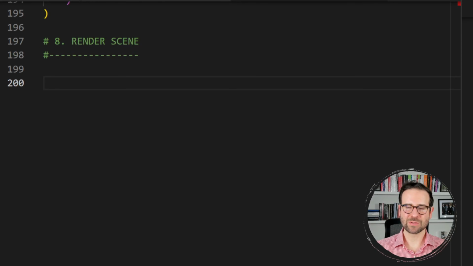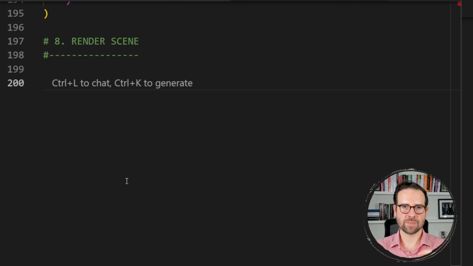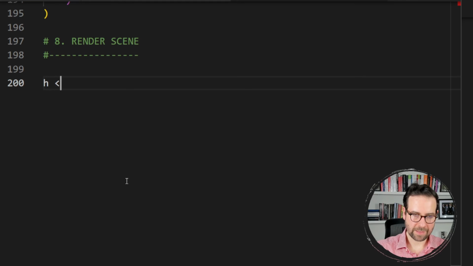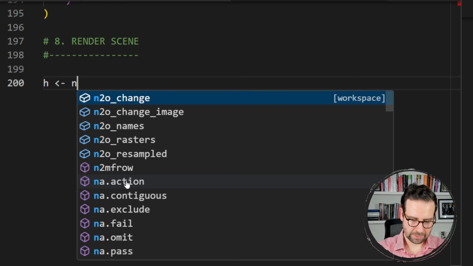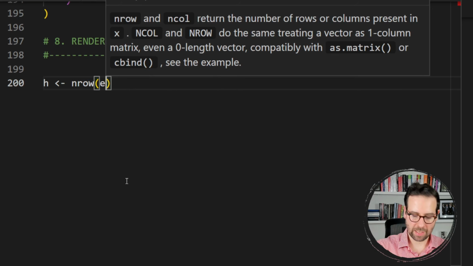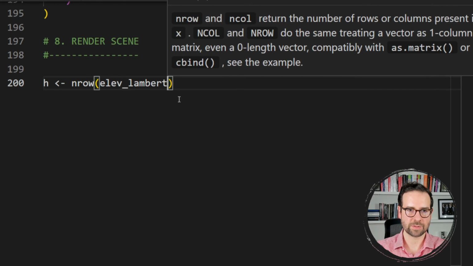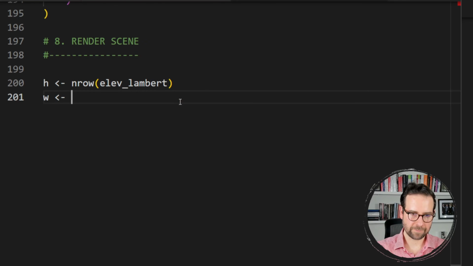All right, it's time to render our scene. And before we do that, let's first of all define our width and the height of our scene. And the best way to do that is simply grab the width and the height of your raster file, which anyways will be used here to build your scene. So I'm going to define height as h, and this one is going to be based on the number of rows of our LF Lambert raster. And then for the width, it's going to be based on the number of columns of also our LF Lambert.